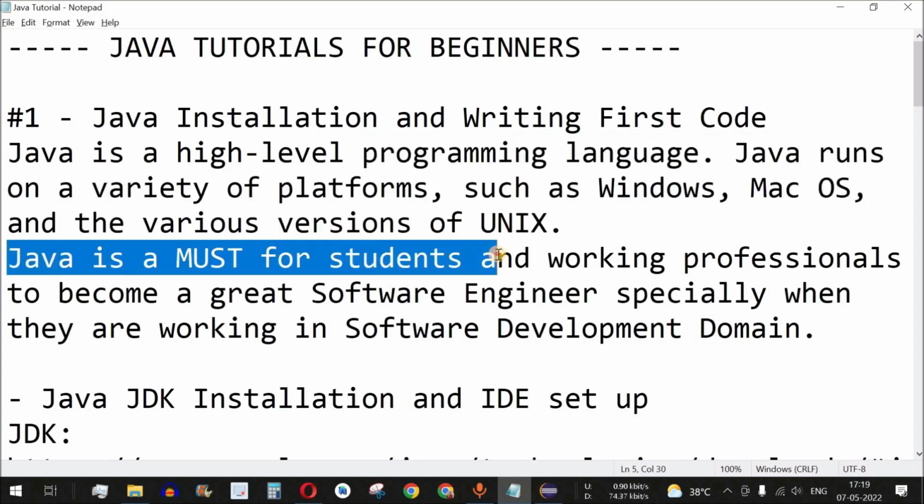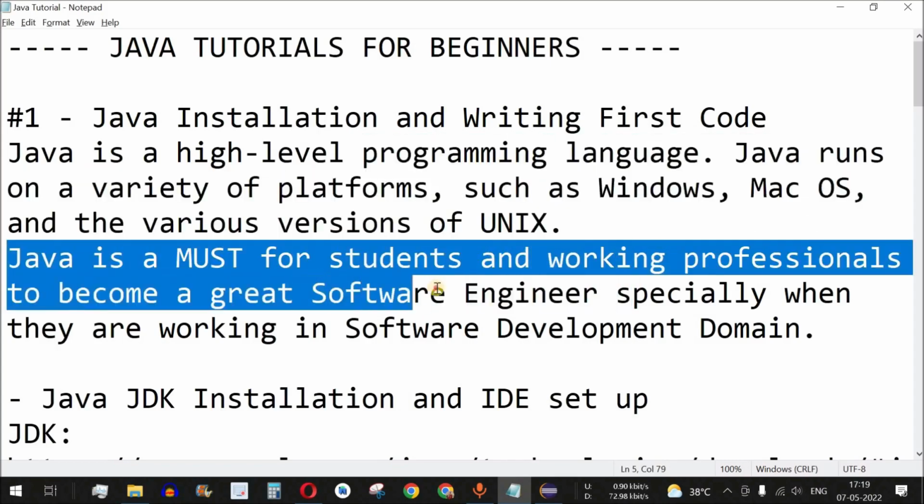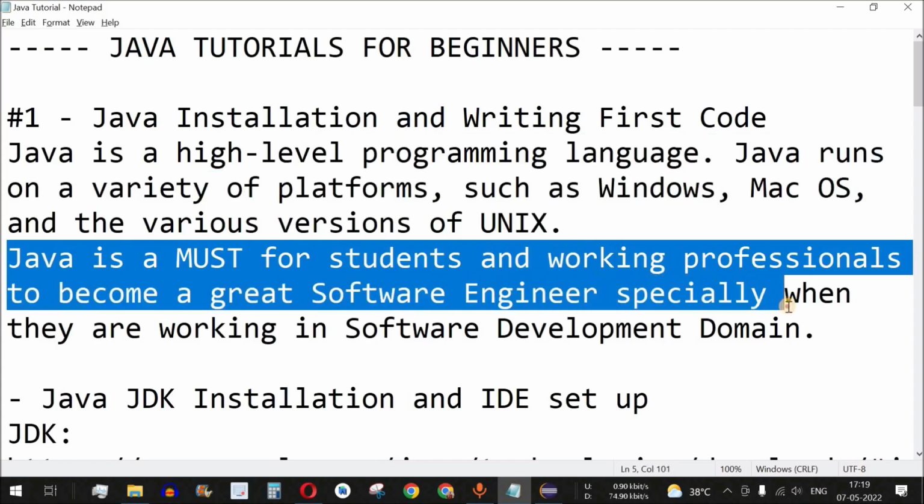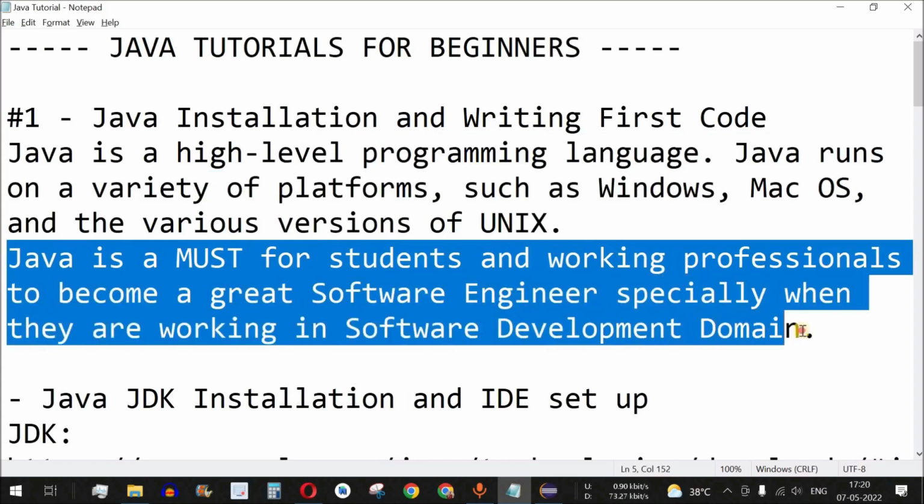Java is a must for students and working professionals to become a great software engineer, especially when they are working in a software development domain. So guys, if you are in the field of computer science or information technology and you are a student right now, it is very important that you learn Java so that it becomes very helpful for you in future. Along with that, if you are a working professional, then also you should know the basic concepts of Java and how you can use Java as a programming language in order to meet your requirements of the software.